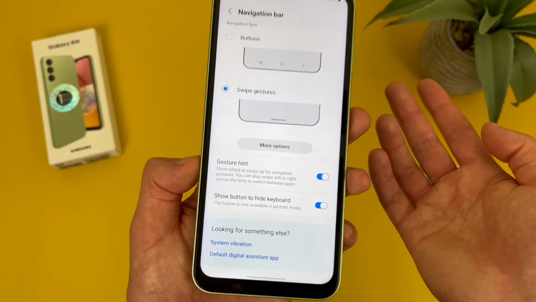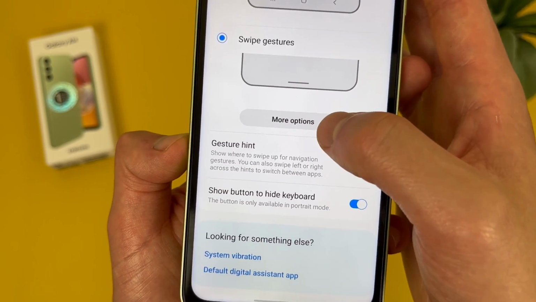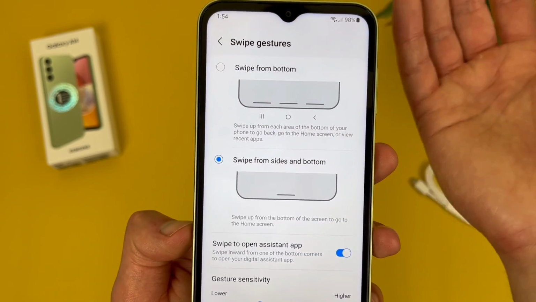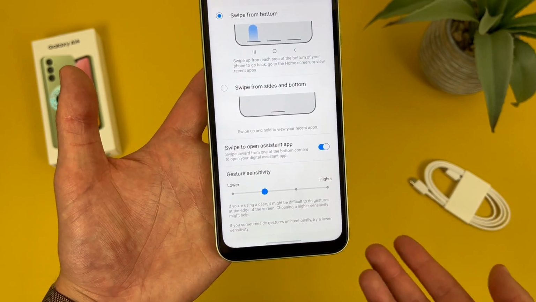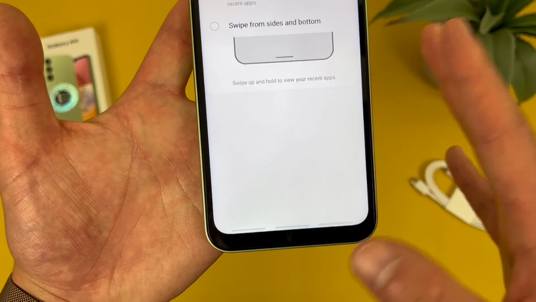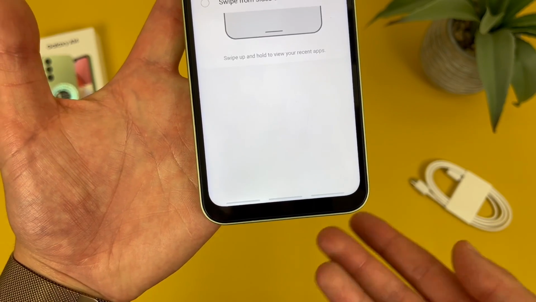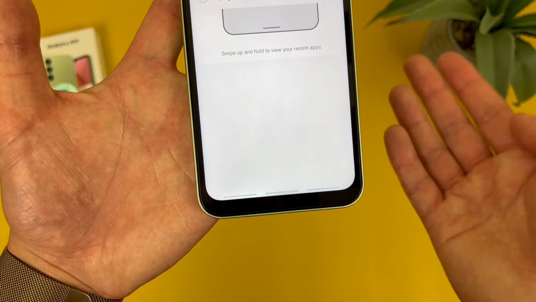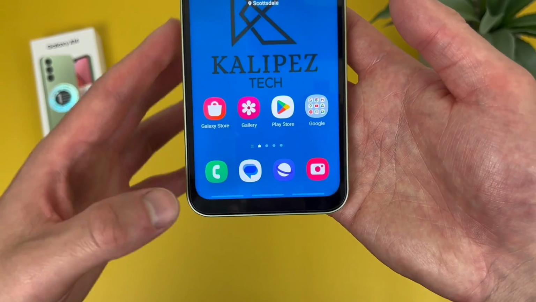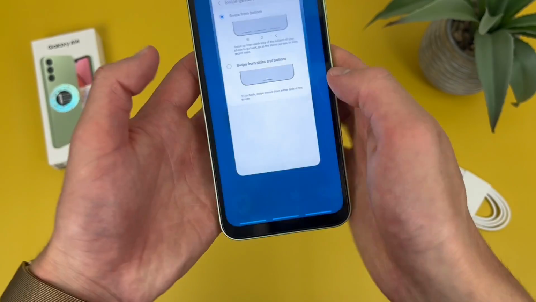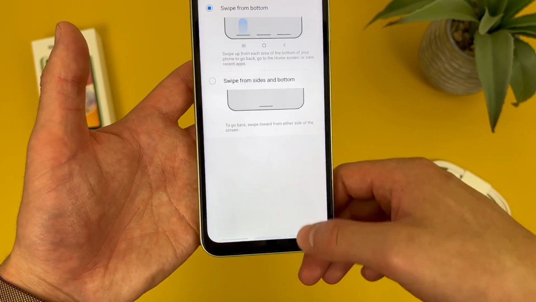Then from here, under swipe gestures, if you go to more options, we also got another option called swipe from bottom. So if we go here, this is basically like a hybrid between gesture navigation and button navigation. So with this, we got 3 lines at the bottom, so basically just like buttons. To go home, swipe on the middle, so like this. To go to your recent apps, use the left bar right here. And then finally to go back, swipe on the right.